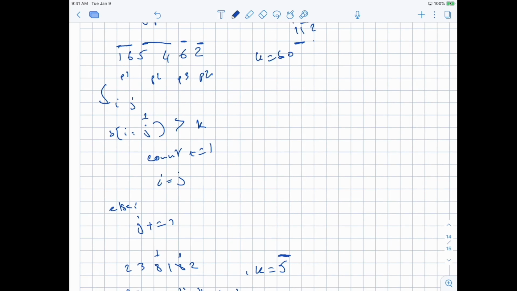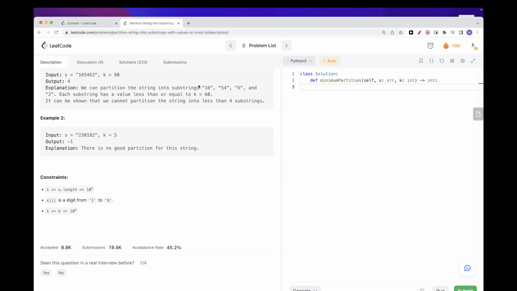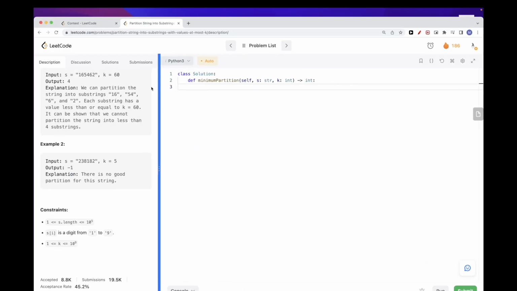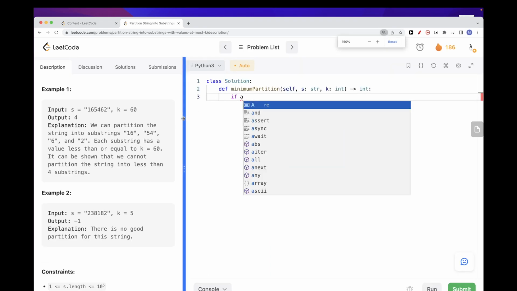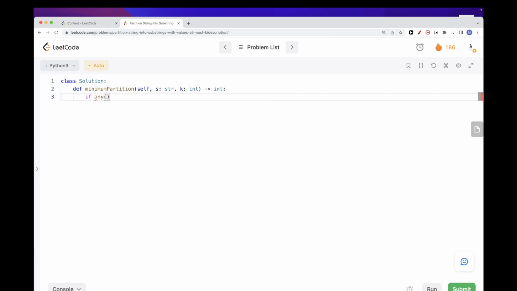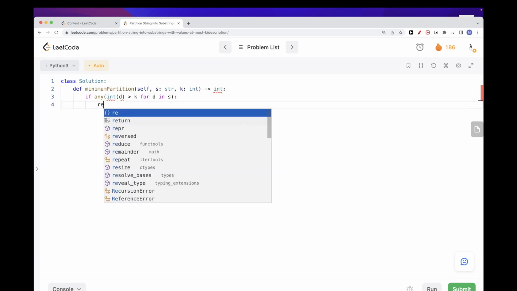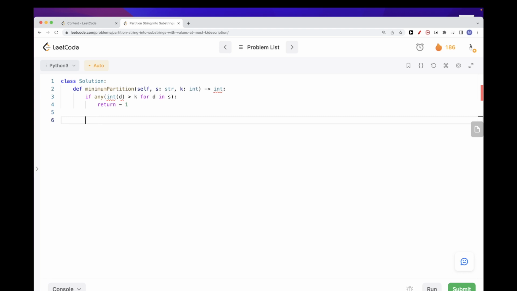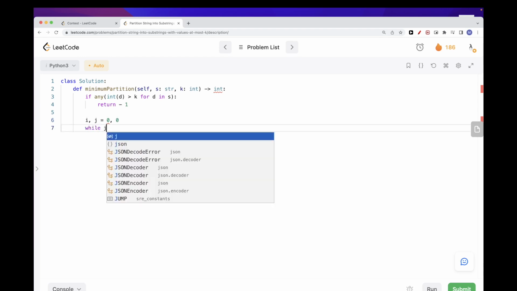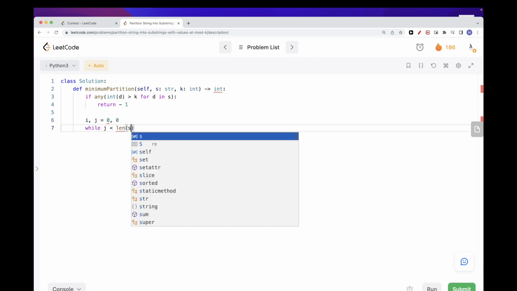So let's implement this and make sure it passes test cases. Okay, so let's implement this. So the first thing we want to do is, if there is any digit, right, that we saw in the overview, that is bigger than k, okay, for d in s, then we're going to return -1. Otherwise, we start our 2-pointer solution here. So 0, 0 for both i and j, and we'll keep going as long as j hasn't explored the entire string.